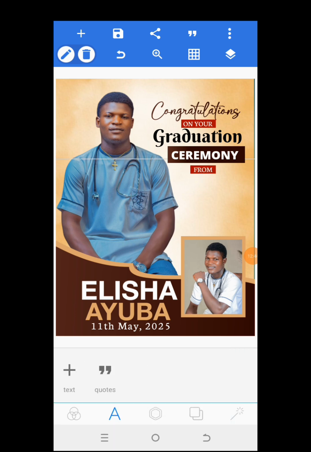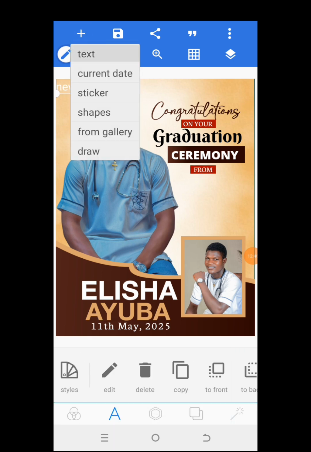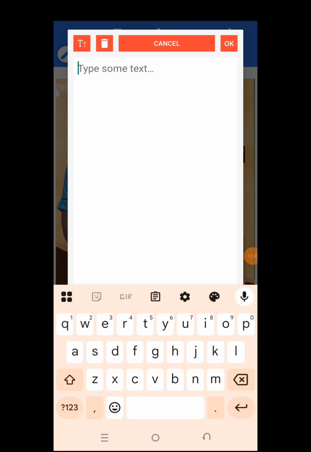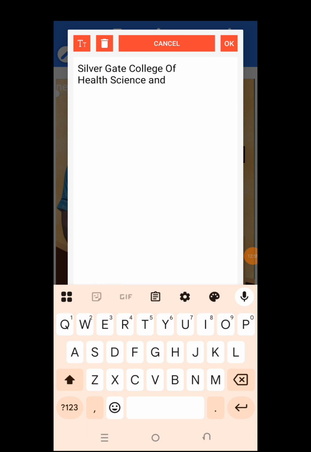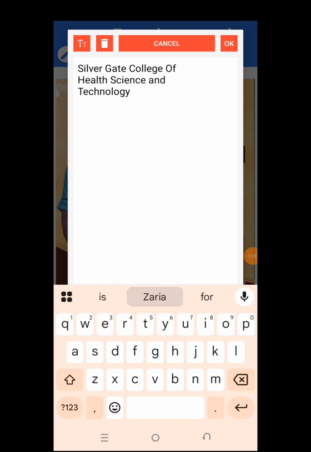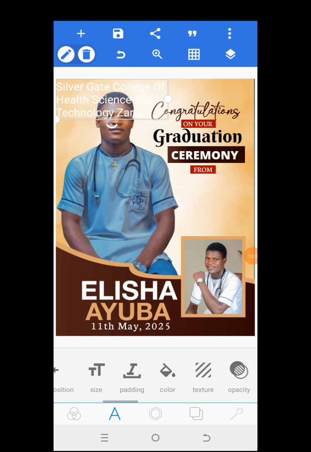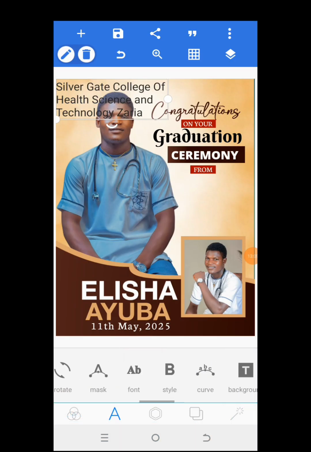Yep. So I will go to text again and write the name of the school, which is Silver Gate College of Health Science and Technology, Australia. So here we go. I will turn this to black, and then I will go to font and choose neutral regular.